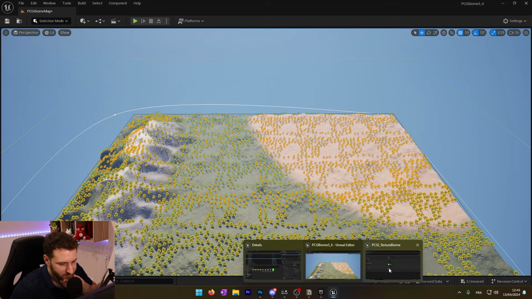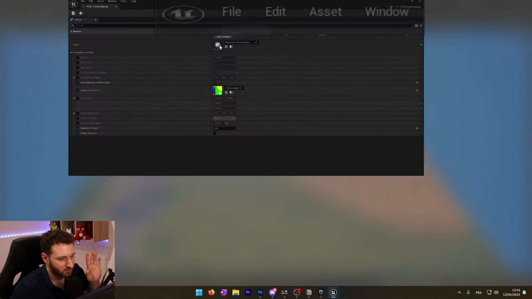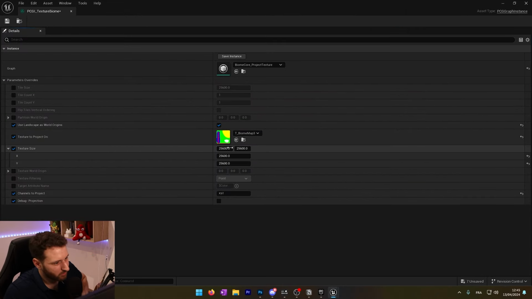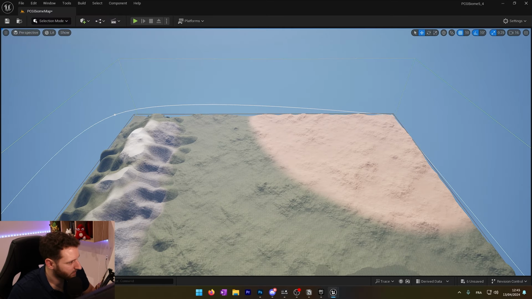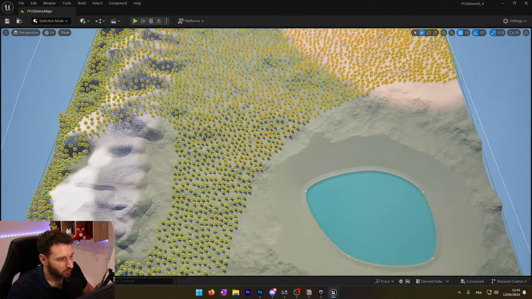Something that we will do is go into here, the PCG biome. And I'm just gonna clean up my PCG biome first to make sure that my computer doesn't explode. And we will multiply this by 8. We'll save, and now if we regenerate, hopefully it will be as we want. We will see. It will project the texture onto the landscape. You can see it's almost done.